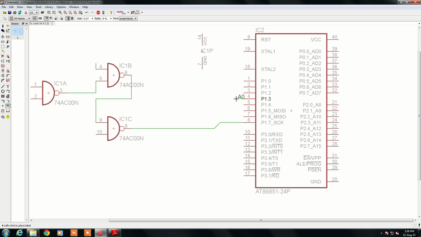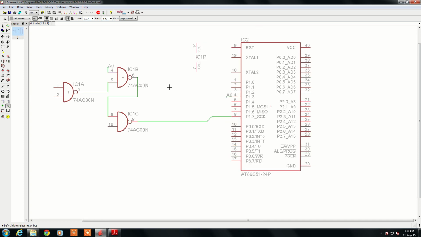Now it says it is A0. Click once again, then the label A0 is placed here. Select the other wire also and place it. Now it says this is also A0, this is also A0. That means both the lines are connected. So instead of using physical wires, one can join these pins logically by naming them. So this is one way to join them.